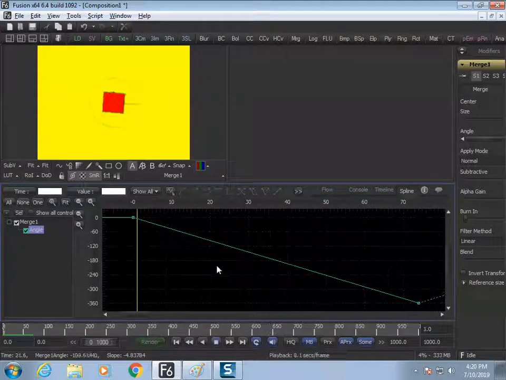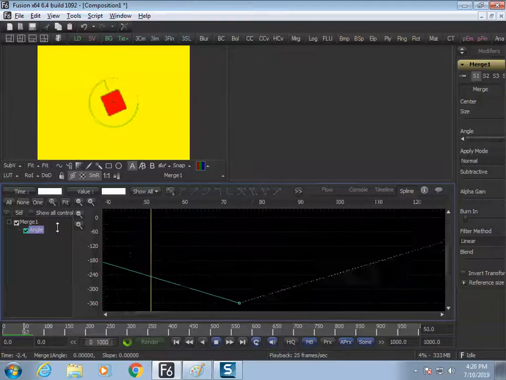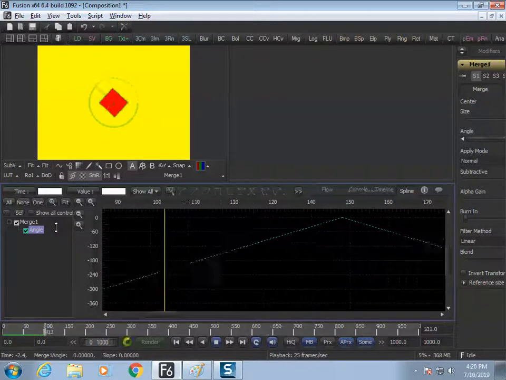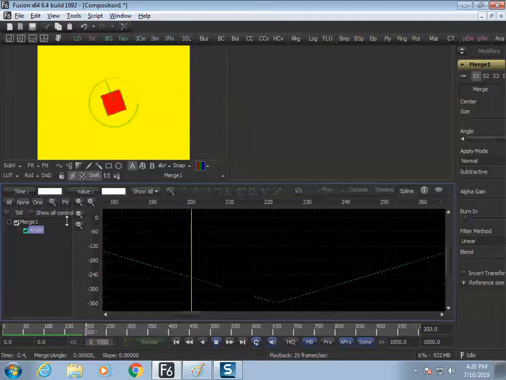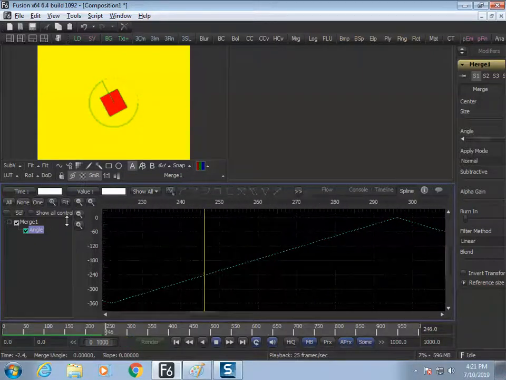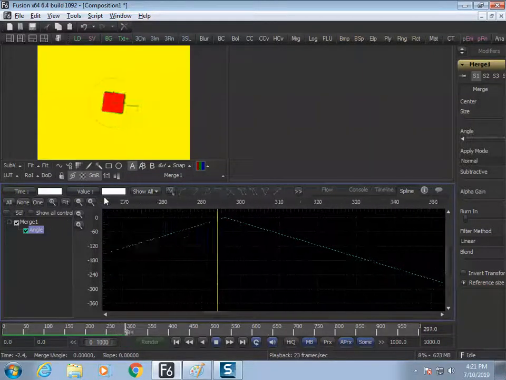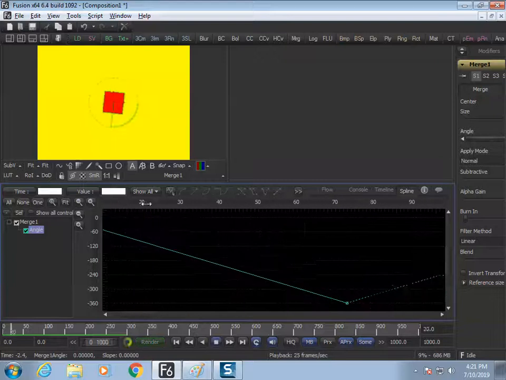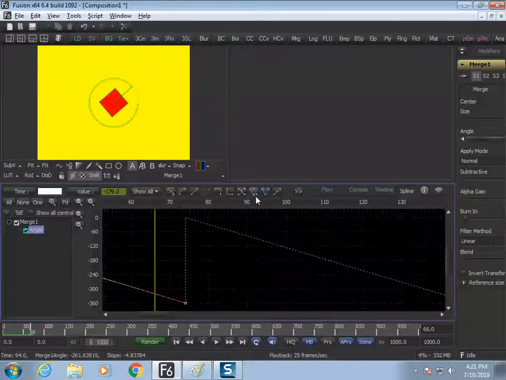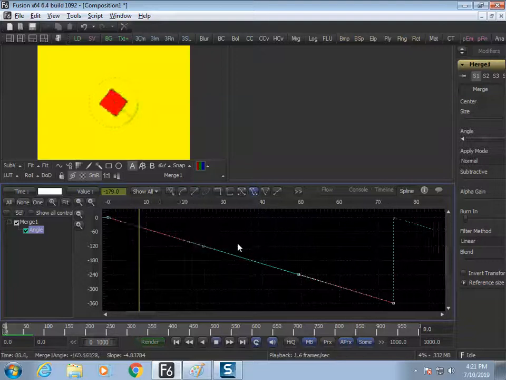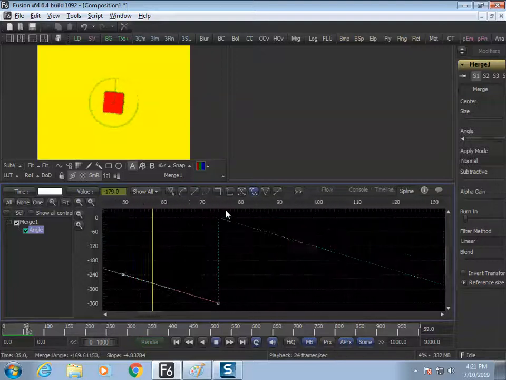Then the animation will go forward, then reverse, then forward, then reverse. So only one button and the whole animation gets changed. Finish.